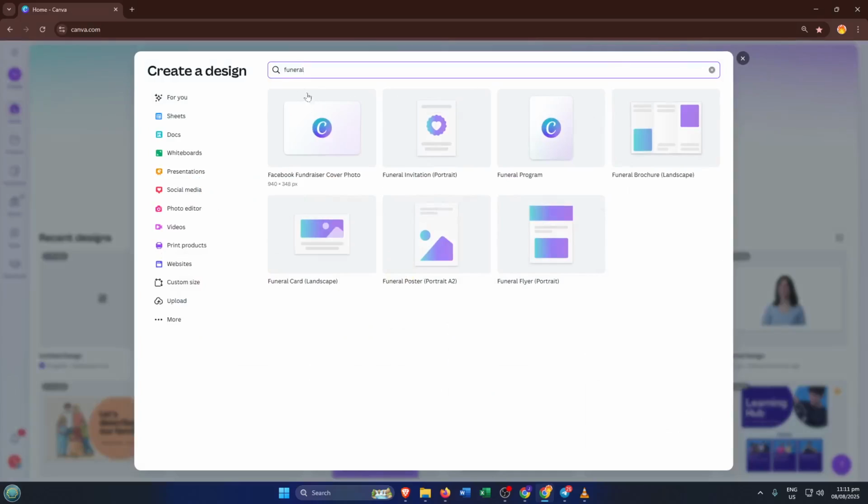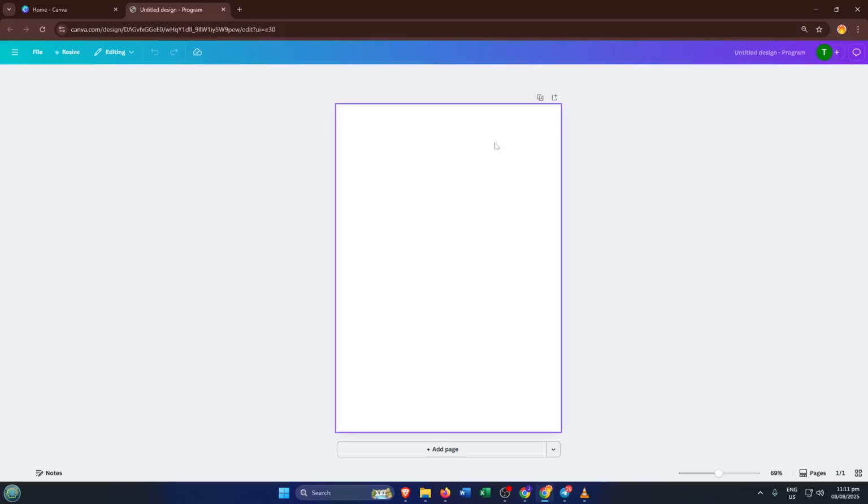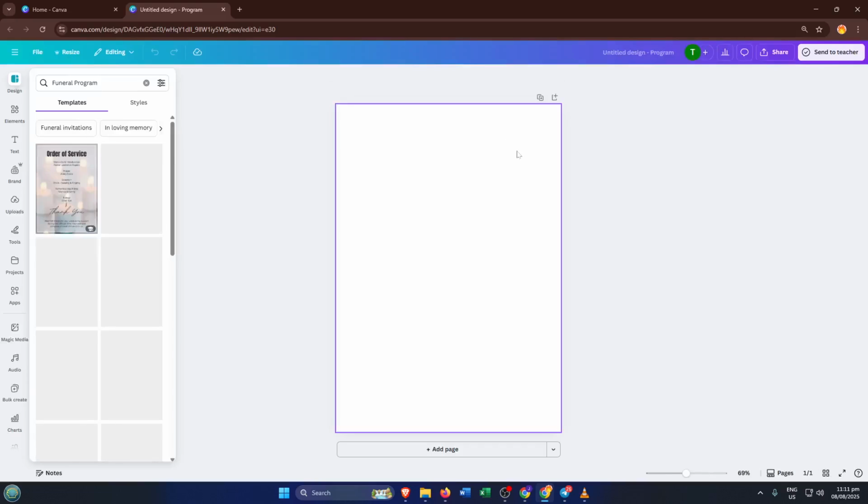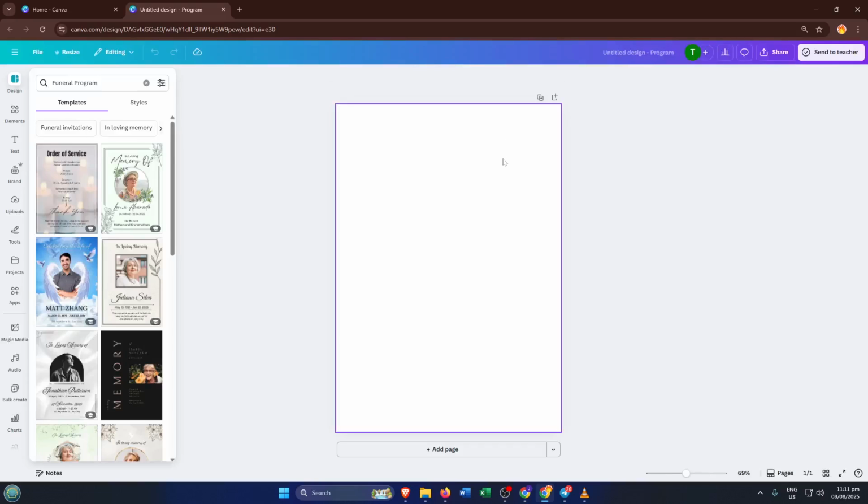Now in the search bar that pops up, type in funeral. Canva will show you a list of suggestions. Go ahead and click on Funeral Program. This tells Canva you want to work with layouts and designs that are especially suited for memorial events. If you don't see it right away, just type Funeral Program and you can select it from there. At this point, you'll be taken to a template selection screen. This is where the magic really starts.